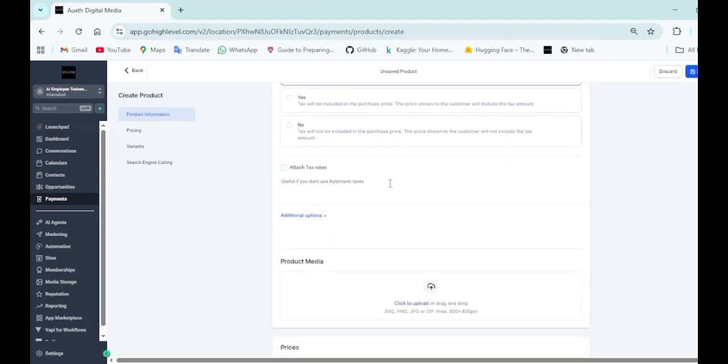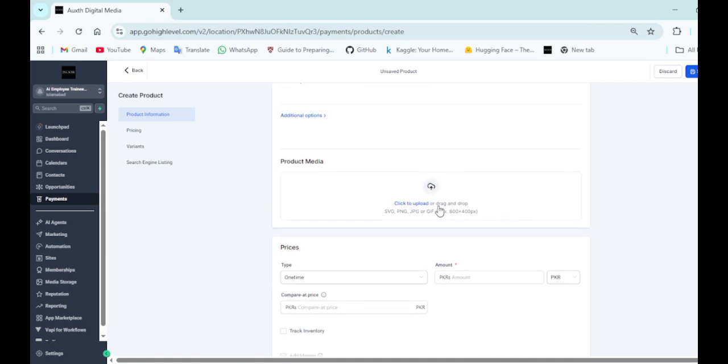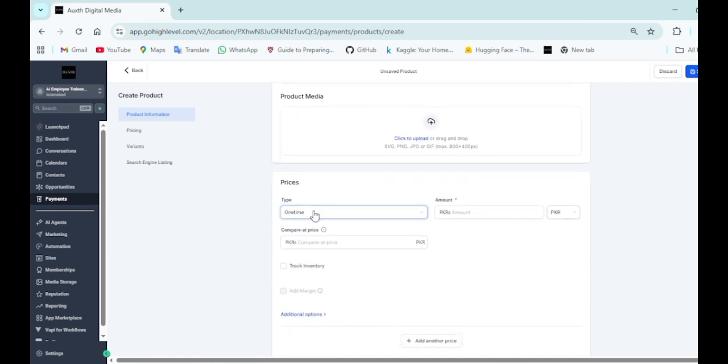Then we can attach the tax rates. Also, here you can see the product media. You can upload the media for that. Then we can have different types of pricing. One is one-time, and the second is recurring. One-time is basically a simple product which is sold one time, and it is mine for the rest of my life.